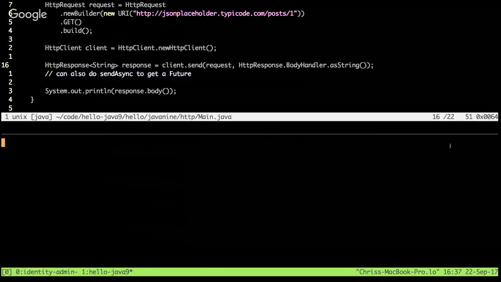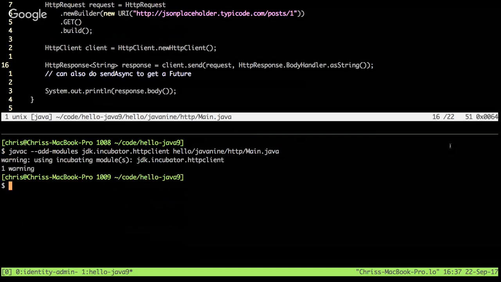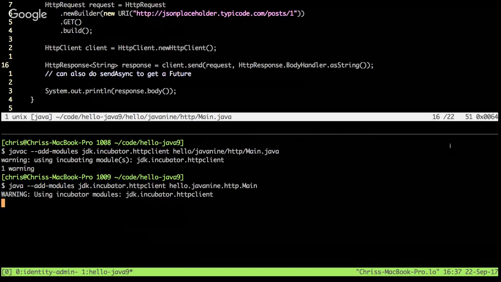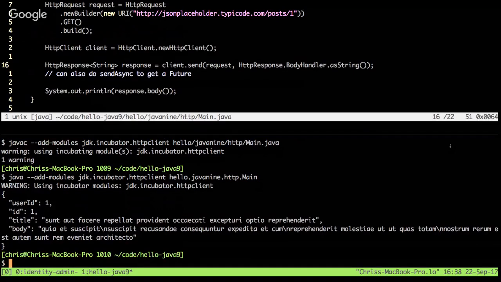Just to prove that it works, compile it. When you compile it, I have to add this module thing, which I'll come onto in a second when I talk about modules. But basically, this HTTP client is not quite ready for prime time yet. So they've made it a so-called incubator module. So you need to add it specifically. It's not quite in the standard lib yet. So compile it and then run it as standard. You need to add the module both at compile time and at runtime. And there it's gone and got some random JSON from the internet.